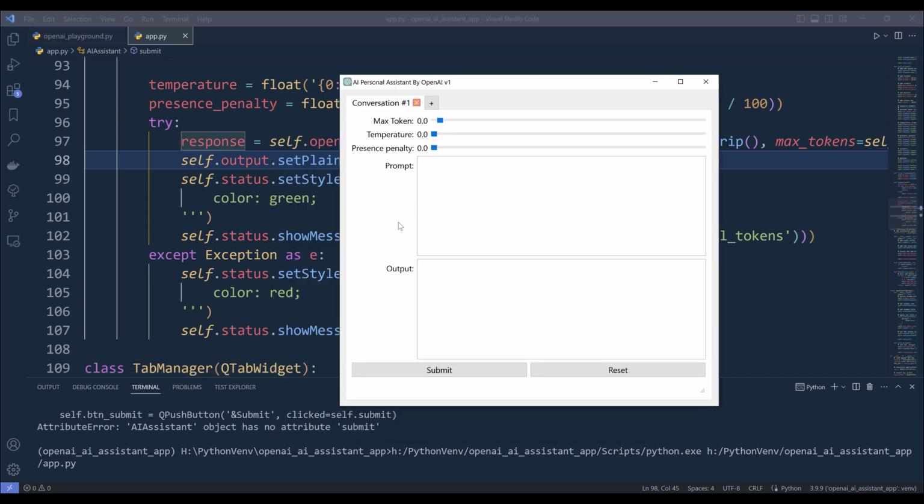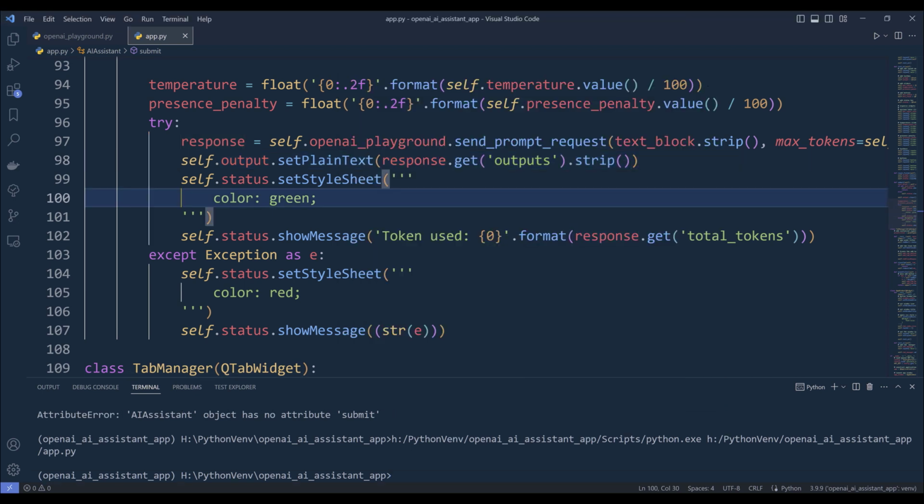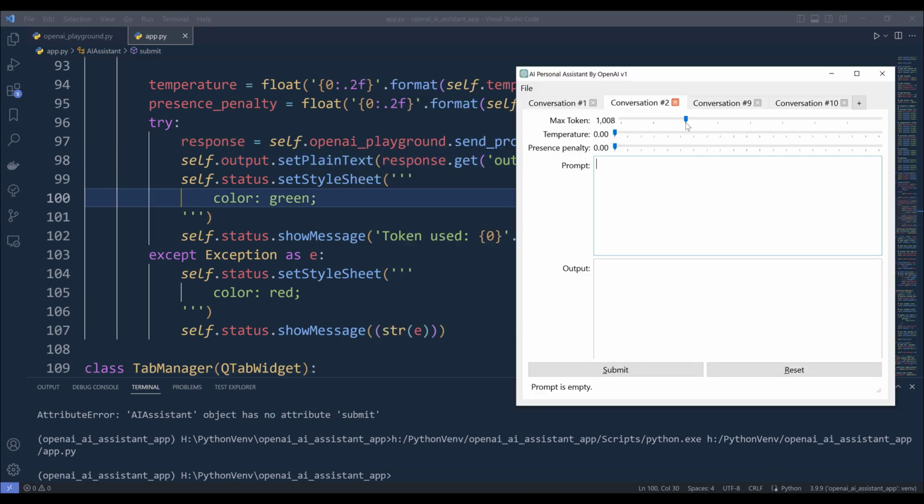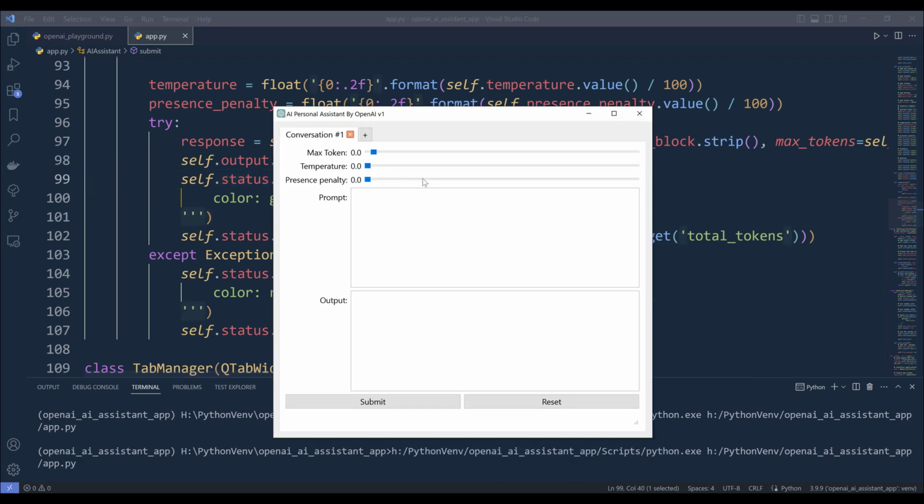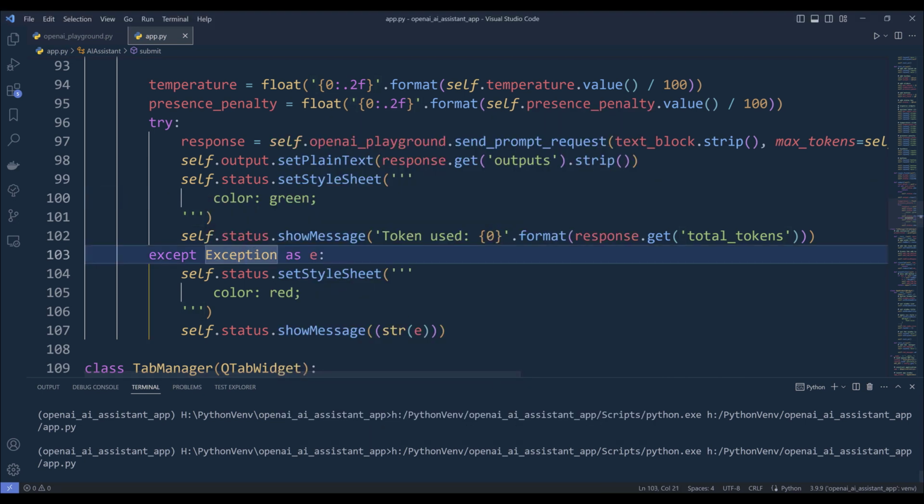Now, if we look at the application right now, we now have all the interface created: max tokens, temperature, presence penalty, the 2 text boxes, and the 2 push buttons. All right, so let me test out the push buttons. Now, everything looks good so far. The next thing I want to do is configure the slider signal to update the label on the left. All right, so if we look at the application again, right now if I change the slider's bar, the label value is not going to change, and that's because we haven't implemented the signal yet.